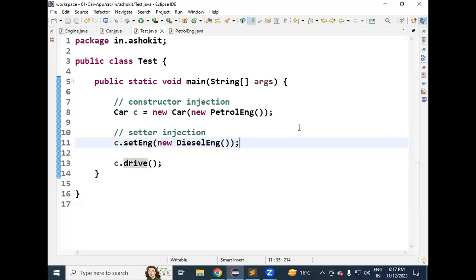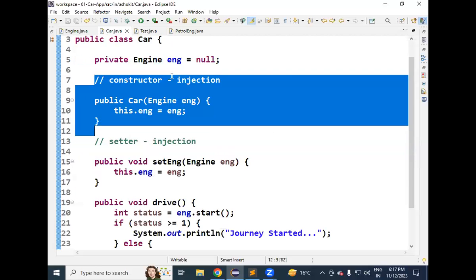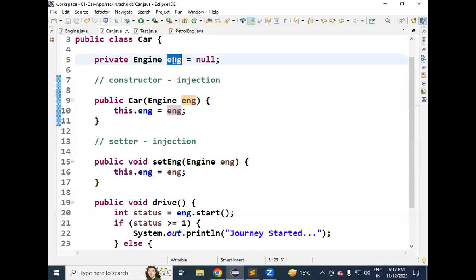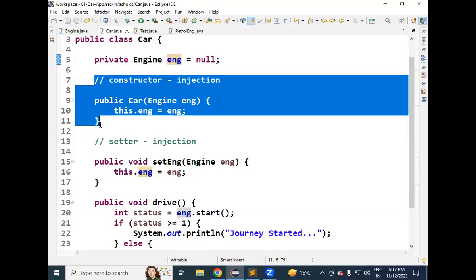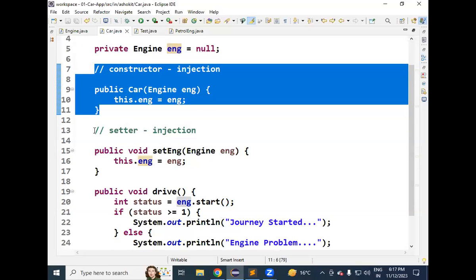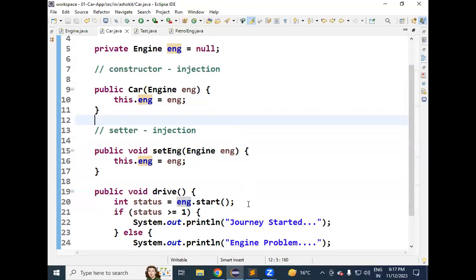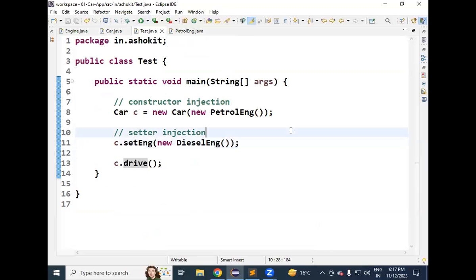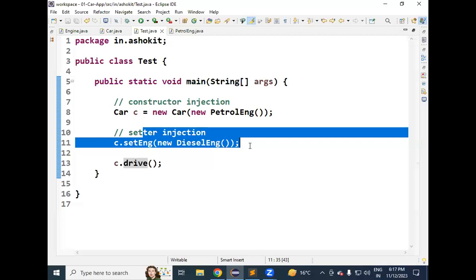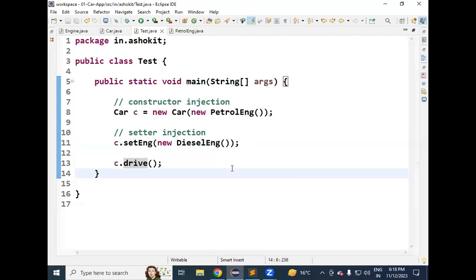Now here, before driving the car, I'm performing the constructor injection and I'm performing the setter injection. Now tell me which engine will be started. The eng variable I'm initializing with the constructor, and the same variable I'm initializing with the setter also. Then which engine will be started? Petrol engine or diesel engine? For one variable, I'm doing two initializations.